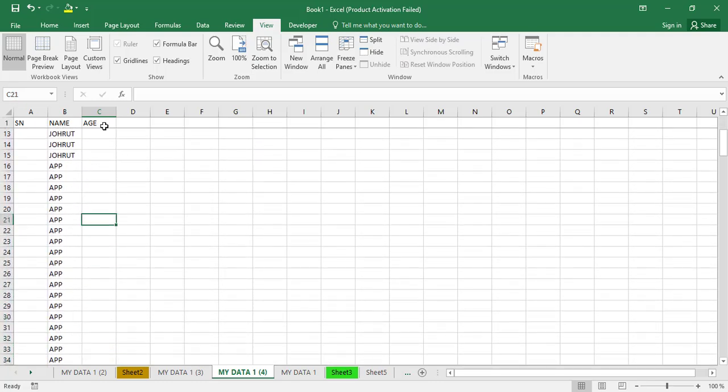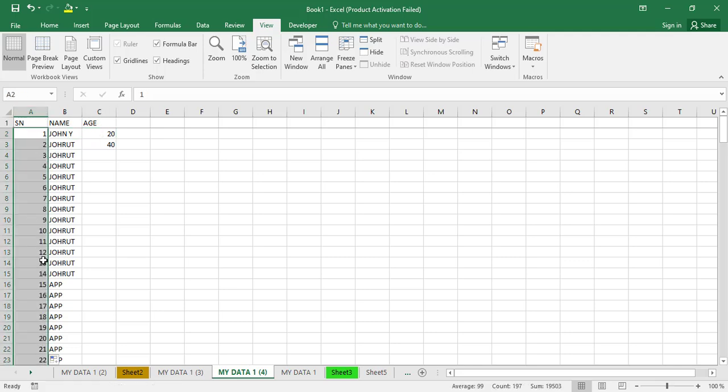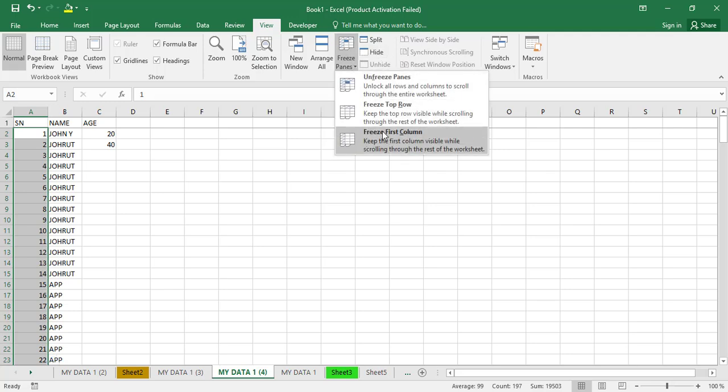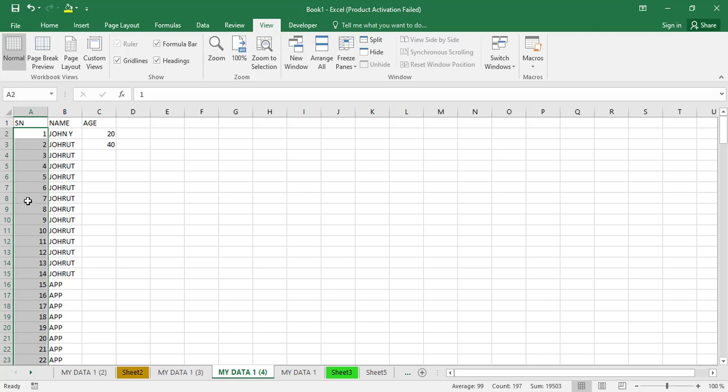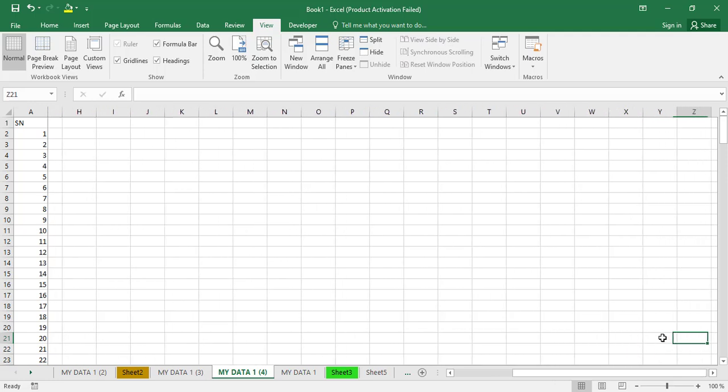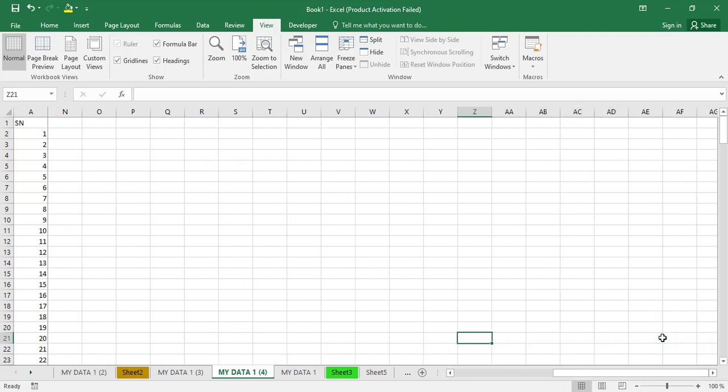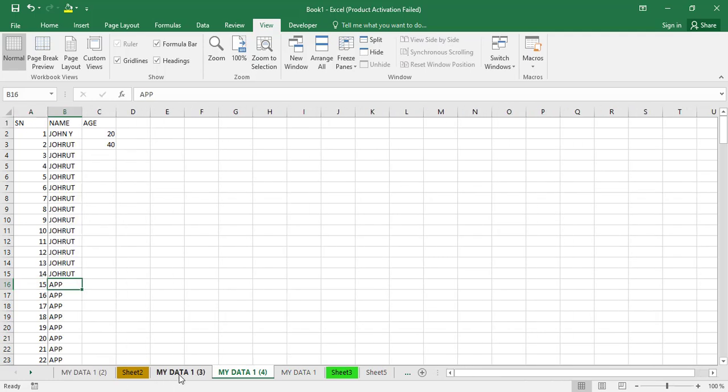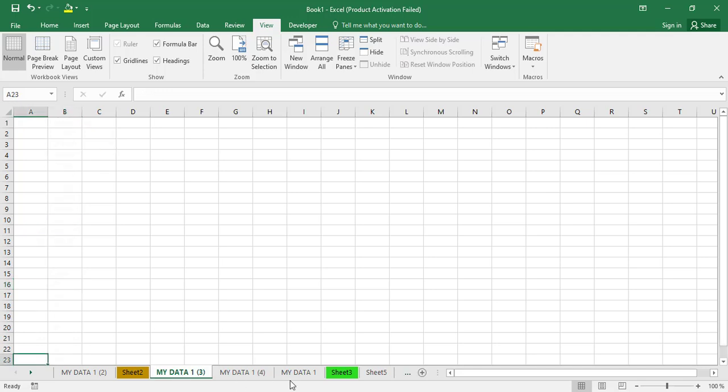Okay, we can also do the same thing for the first column. Maybe the first column will deal with the serial numbers, so you just want to track the serial numbers in connection with the data here. You go to the same place and click on Freeze First Column. You can see that the first column is now frozen, so if you scroll, you're going to see that the first column stays frozen. Okay, but let me go back to the data we were working on.